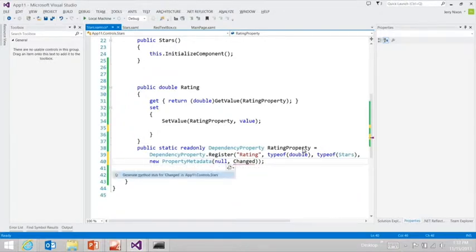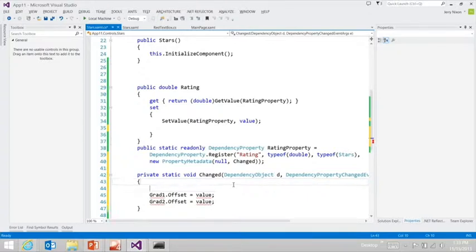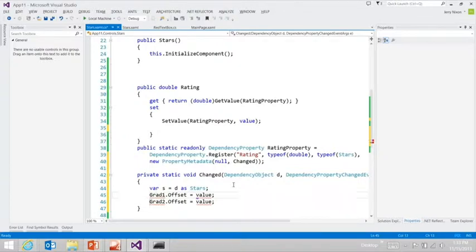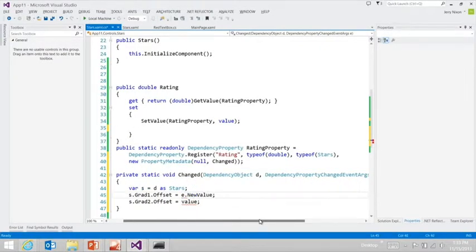Oh, man. Burned again. And so right here in the changed event is where I set grad 1 and grad 2, but first, because it's static, I need to cast the sender in as the stars control. Yep. So I'll just say var s, which is stars, equals d, which is passed into me as the sender, as stars. So now that it's stars, I have a reference to the actual instantiated control, and I can say s.grad1 offset. And it's not to value, oh boy, it's to, what's the arg's name here? It's to e.NewValue. New value. E.NewValue, exactly. Both of those come back as objects, so I'll need to cast them as a double, just like so. Now it will work the way it should have worked the entire time.